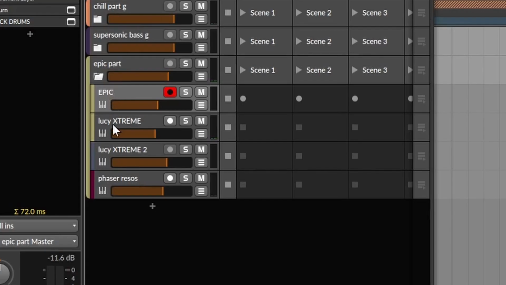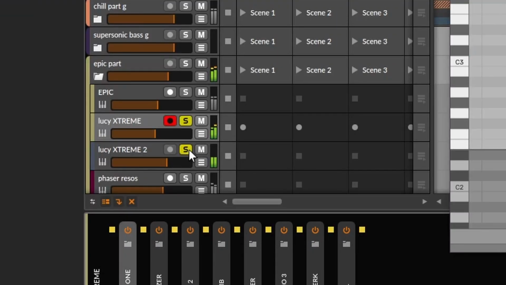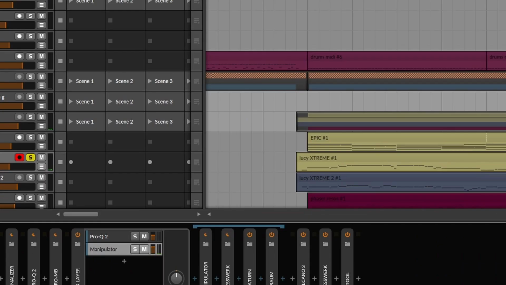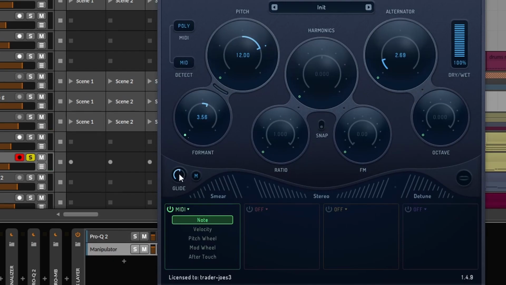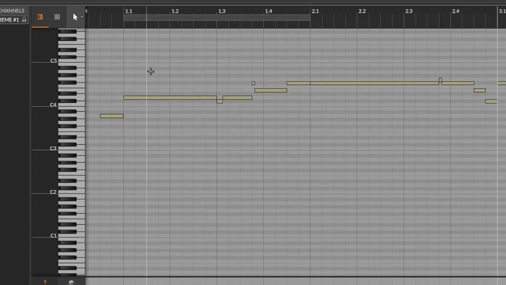And here I have epic Lucy vocals, which sound like this. And so on. So on the main layer I have Manipulator with a very high glide setting. This is already very high. And you can see it gliding to the next note really slowly. So let's look at the notes while playing it back.